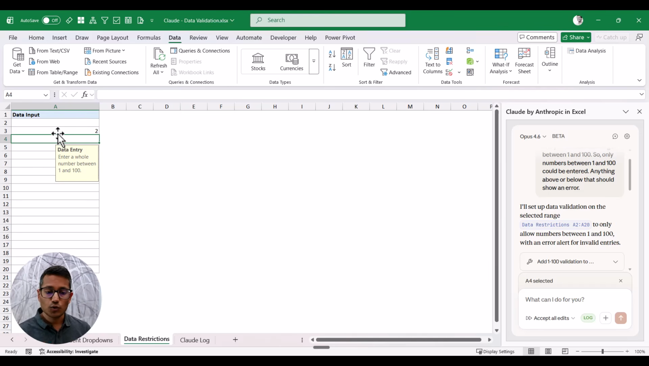You can also use all the data validation rules that are available to you. You can restrict based on text length, based on dates, based on numbers, and anything that you want. You can just tell this Claude agent here in chat, and it is going to do it for you. So this has been a new thing that has come to Claude.